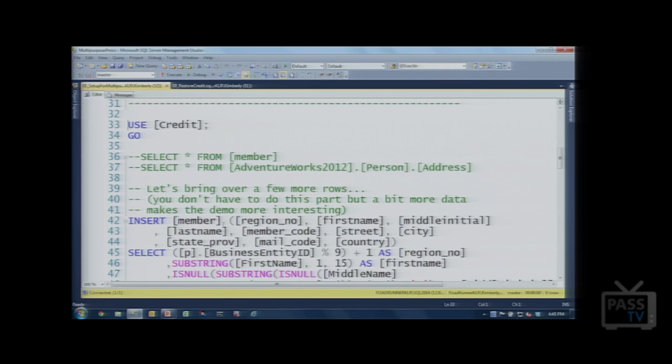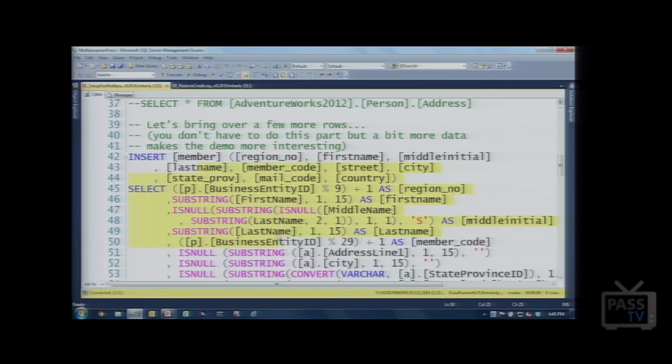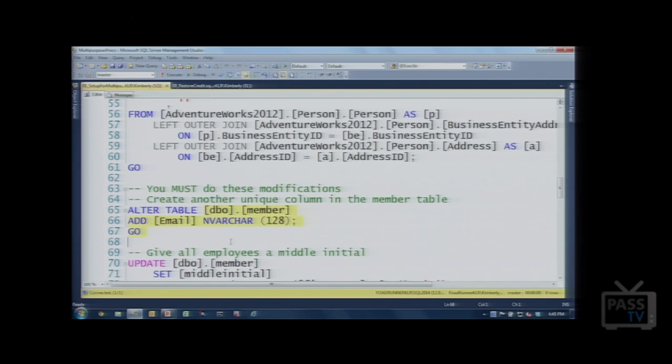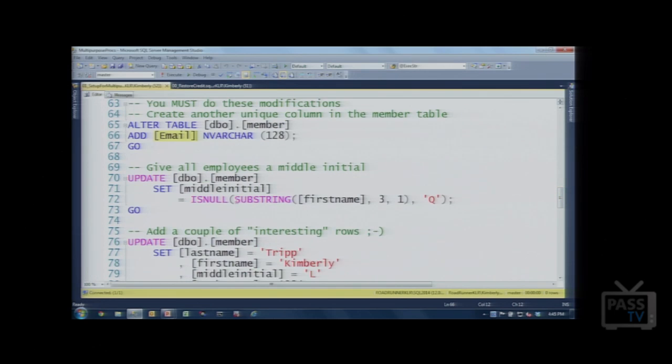So I'm going to use credit. I'm going to bring over some data and then kind of convert it a little bit to fit more in with what this looks like in the credit database. Then I'm going to add a column that is called email. I'm going to update middle initials, basically taking their third character in their first name, and if it's null, making a Q. I'm just trying to set some values here.